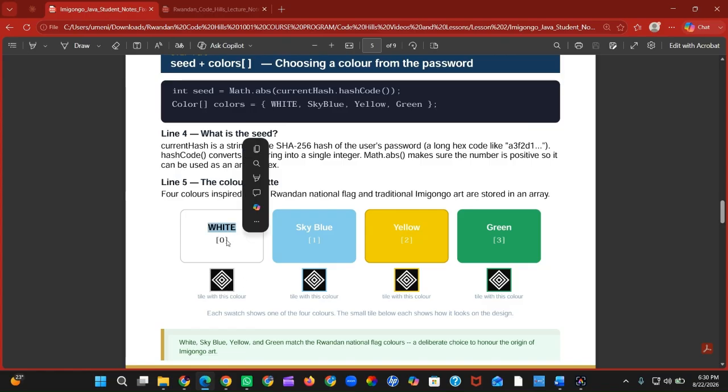So the computer starts to count at 0. That's what we call the index. We as humans, in the decimal system, the ordinary system of numbers, start counting from 1. The computer starts at 0, then 1, then 2, then 3, and it goes in that direction. So we have 4 colors that we're using, inspired by the Rwandan national flag, to make this traditional Imigongo art, and we're storing them in arrays.